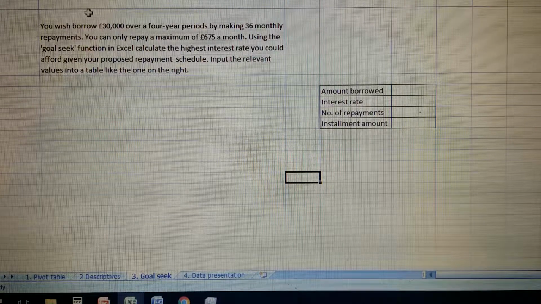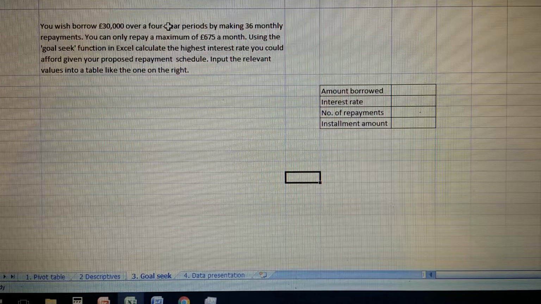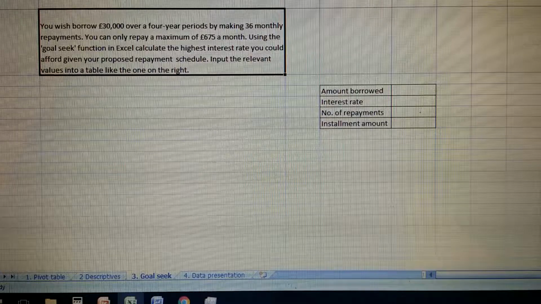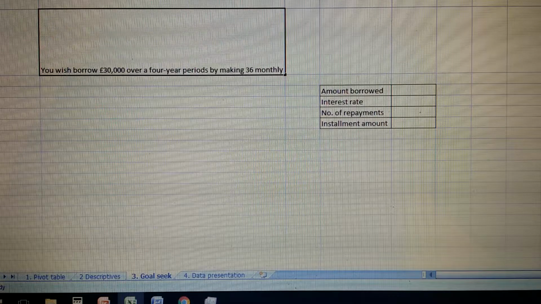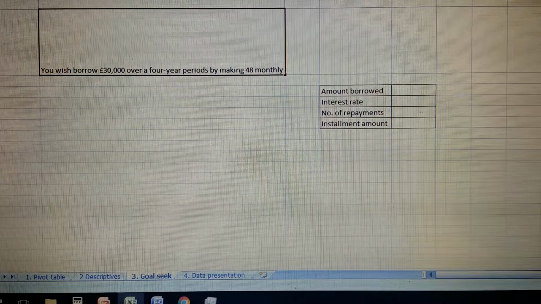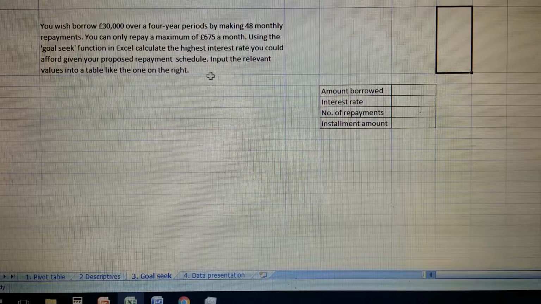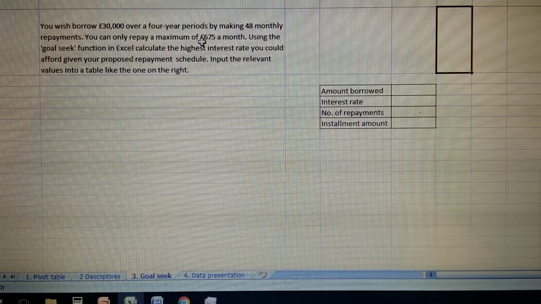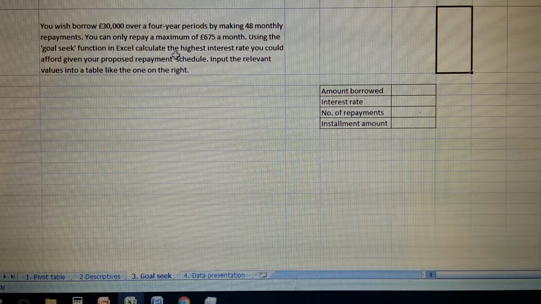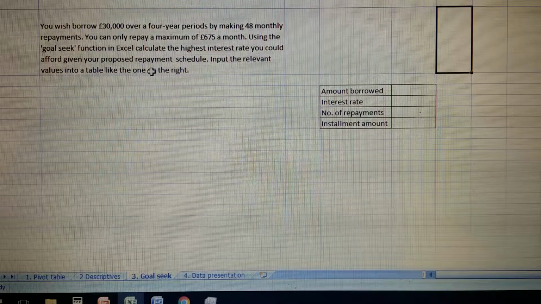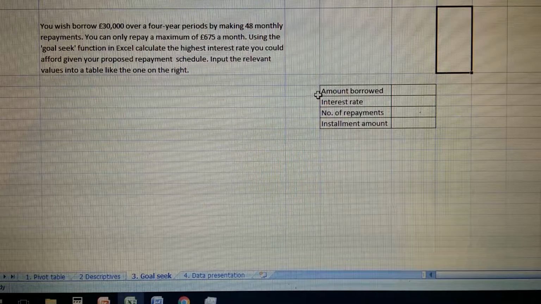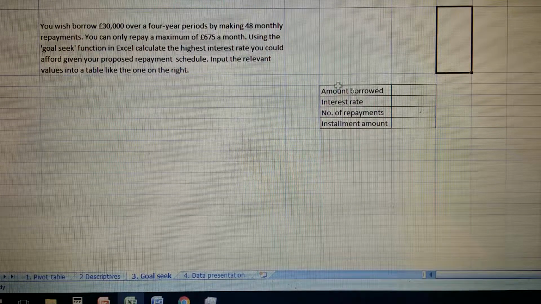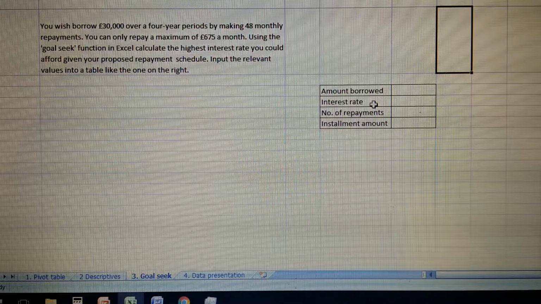And the question is, you wish to borrow £30,000 over a 4-year period by making, that should say 48 monthly payments. You can only afford to pay a repayment of £675 a month. Using the goal seek function, calculate the highest interest rate you could afford given your proposed repayment schedule. And here we have a little grid that will help us in the task.